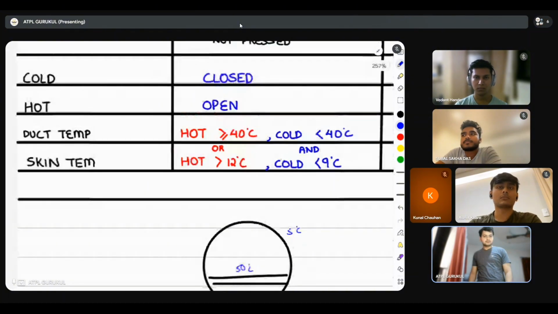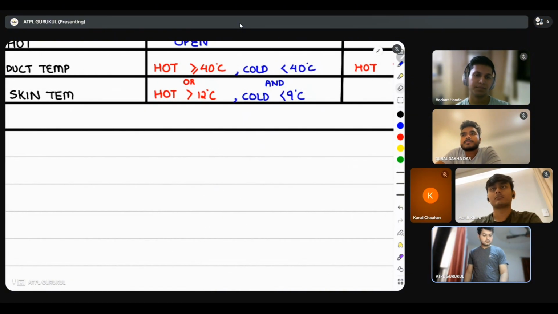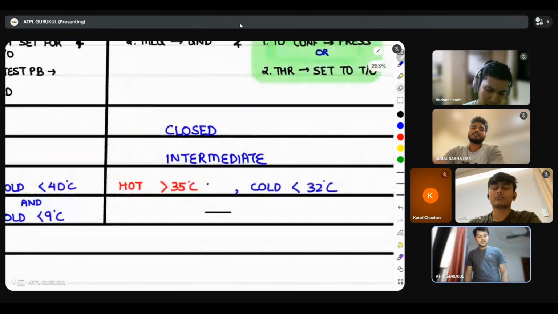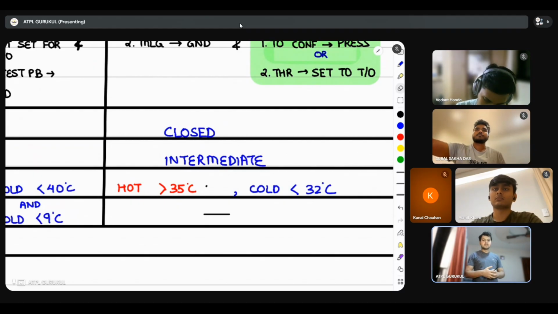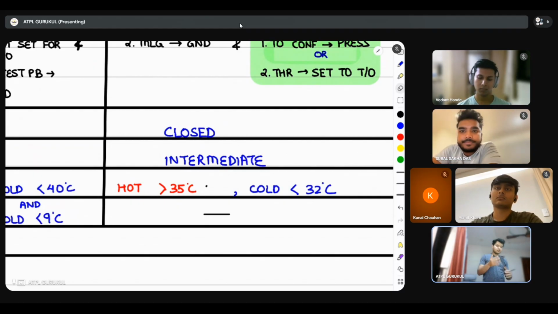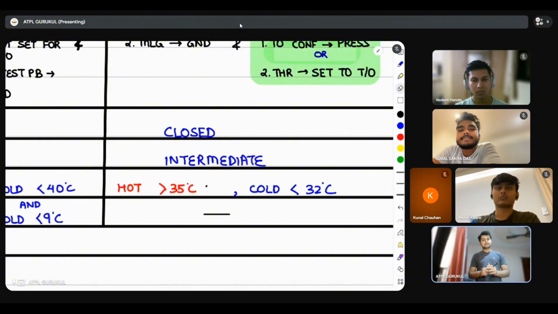I hope you got the logic now. On the other hand, in flight, the numbers are again different. The duct temperature is looked at: hot if it is more than 35, cold if it is less than 32. Any doubts here? Now in the text, it is written very long and separately for all three configurations. It becomes really confusing. Now you can refer to these notes and you can refer to that FCOM and you can make meaning out of it.